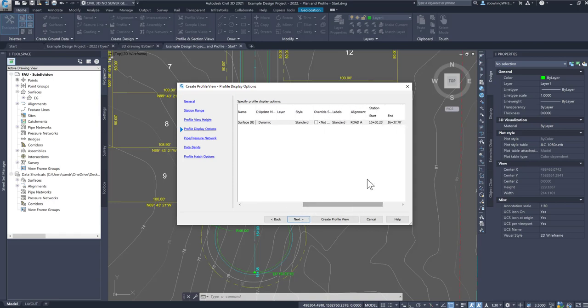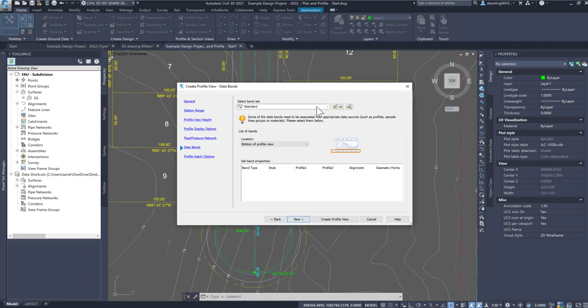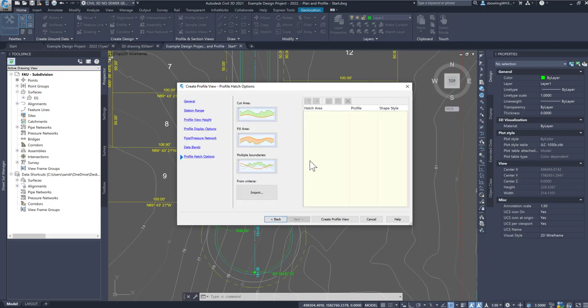The information you have here is just kind of a repeat to make sure everything is tracking. Go next. We don't have any pipes in here yet, so I'm not going to check that. Then go next. On this one, we are going to do profile view band set, and it's going to be at the bottom. Note that it says this is the profile that we're doing. Once we get the band set, we'll come back later on our proposed profile and update the band. Go next. We don't have any cut fill that we're doing. I'll do cut fill later in the semester. And then we're going to create the profile view.